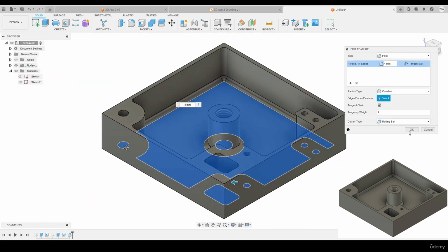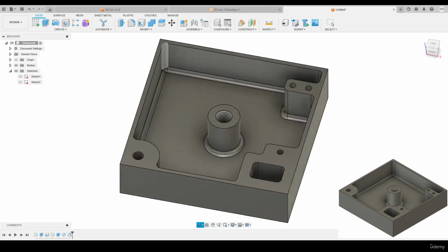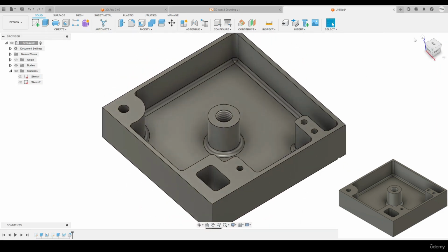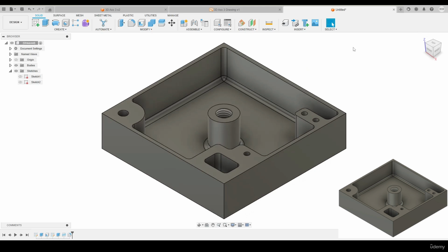Okay, I think that's just about everything. We'll click OK there. Let's see how that looks. That is looking good, and that is the completed part.